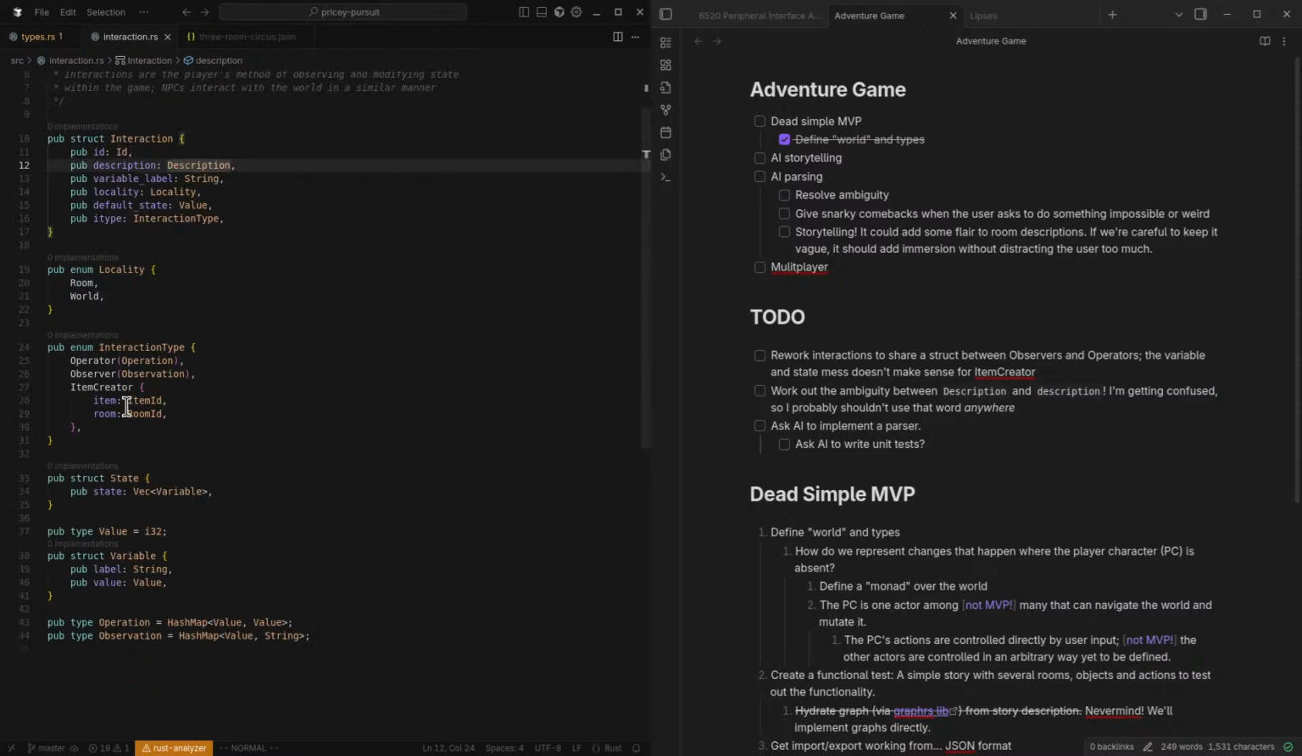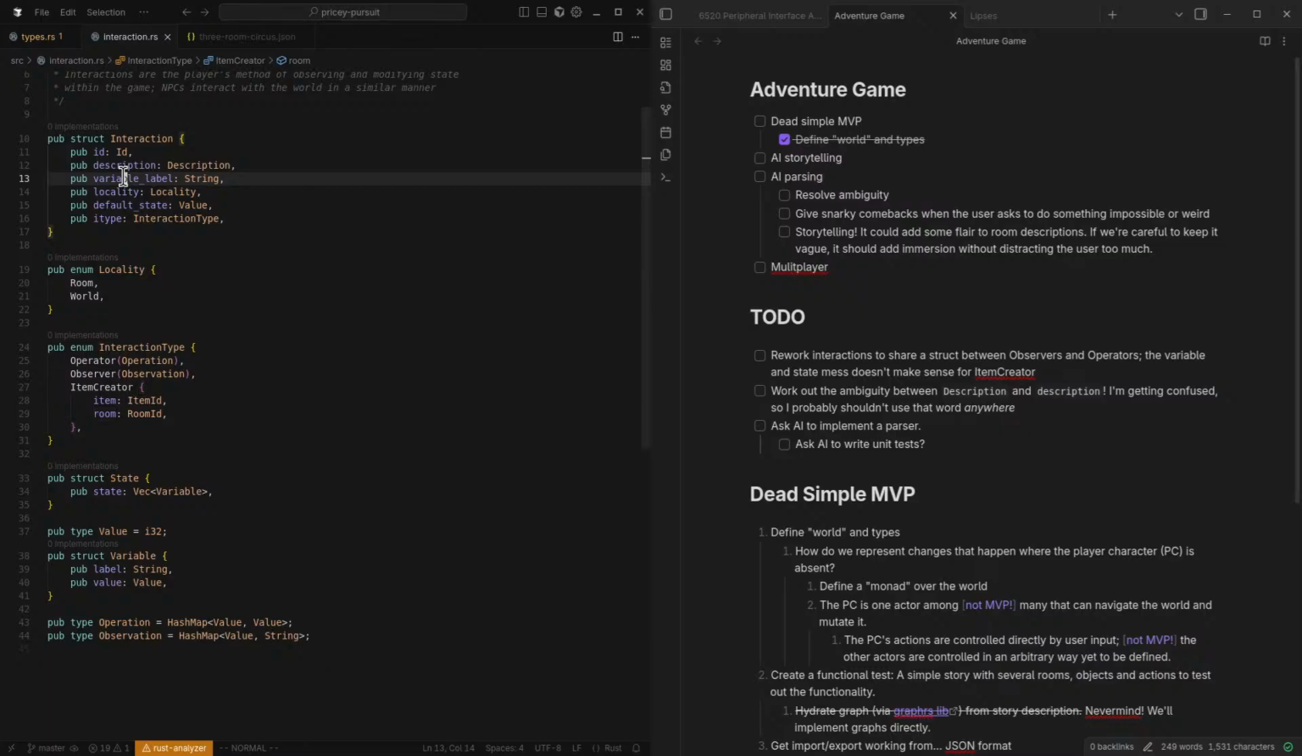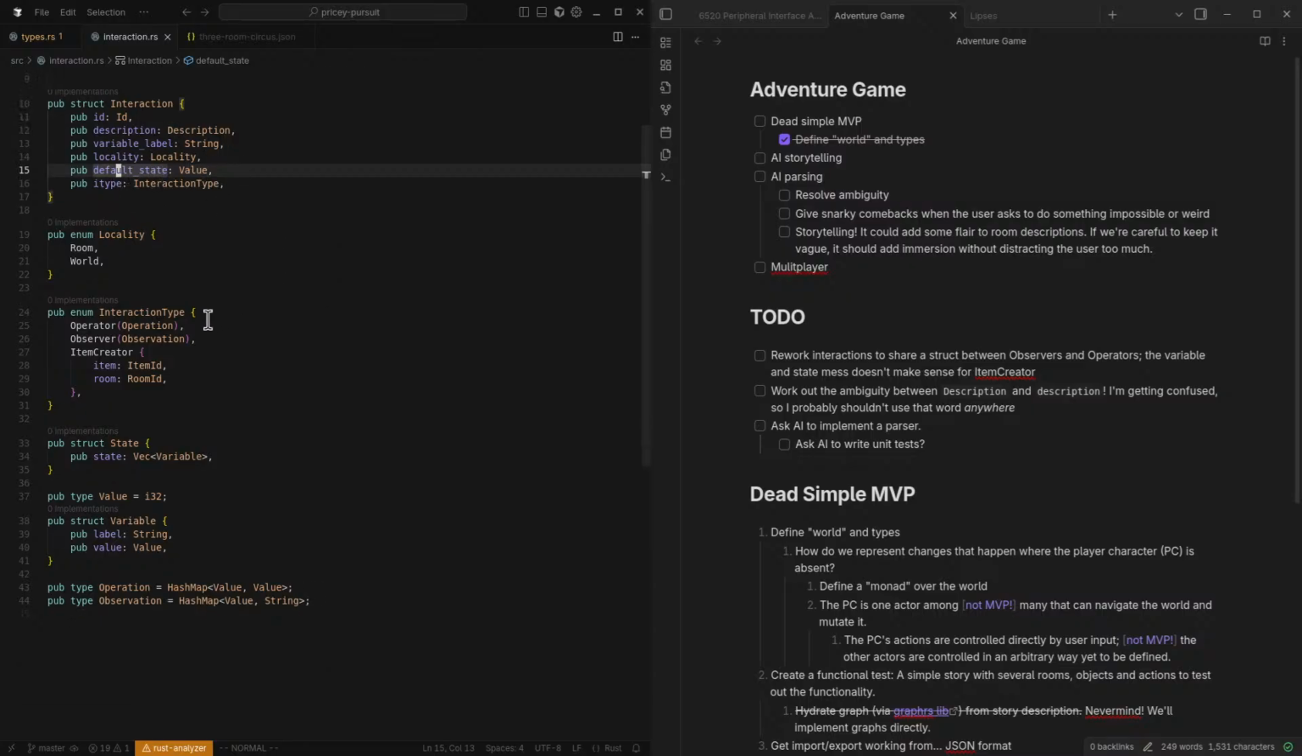So the fact is, when you have an item creator interaction type, the only thing you need is the item in the room. You don't need the variable label. You don't need the locality. You don't need the default state, the default value. You don't need any of those. You only need those for an operator or an observer. And this is the first thing we're going to fix today.